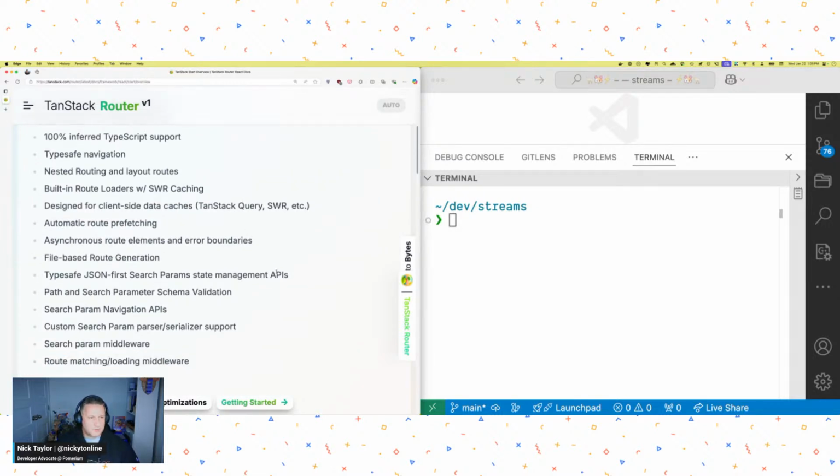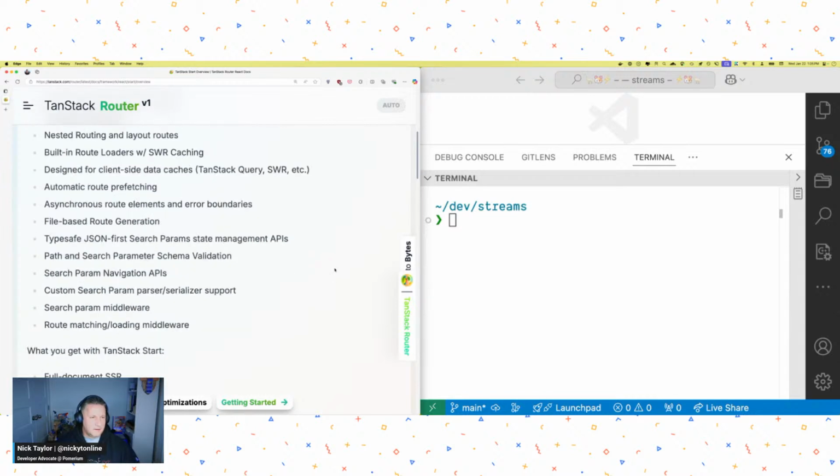There's a bunch of other things here: nested routing, layout routes, built-in route loaders with SWR caching, so stale while we validate.